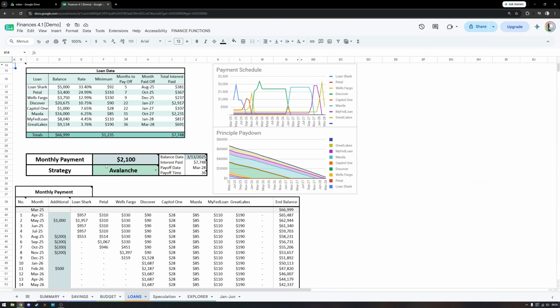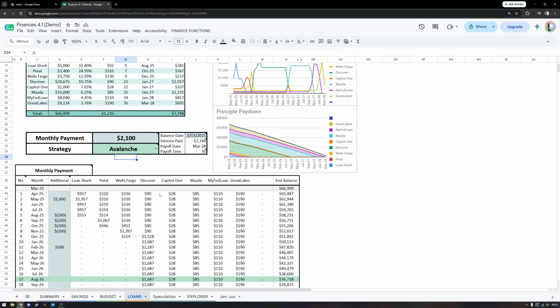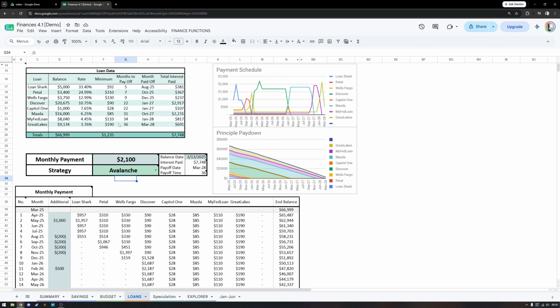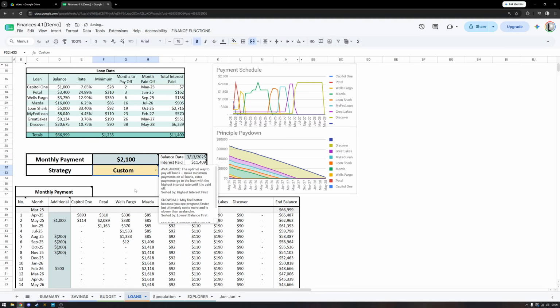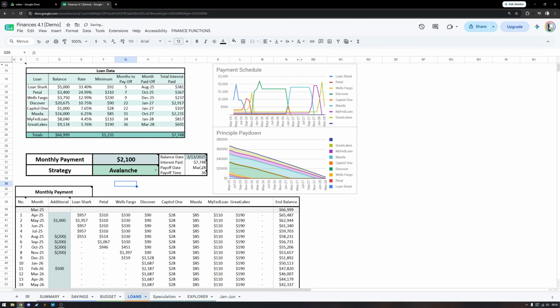We have a spot to see our status of any loans or debt that we might be carrying. This could be a variety of debt from a variety of sources, but it gives us a way of defining how we want to pay those loans down, as well as the total interest paid and the payoff time.